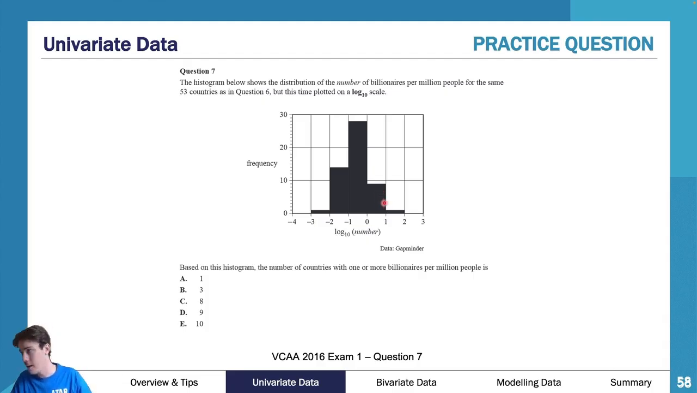And then I go here and I say, all right, there is one country here that has between 10 to 100 billionaires per million. So they could have 40 billionaires per million people. These countries here could have 5 billionaires per million people. So what's really important is that these are the two you need to add together. You get an answer of 10.